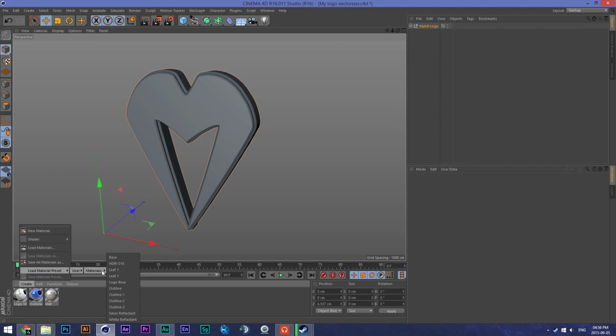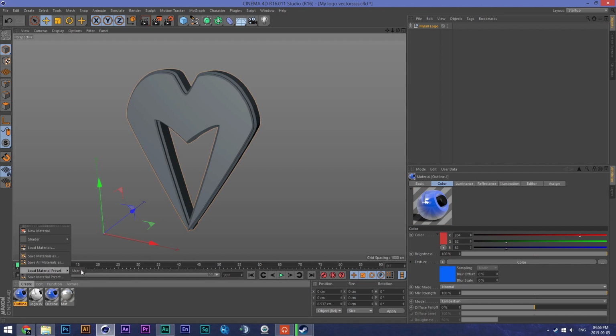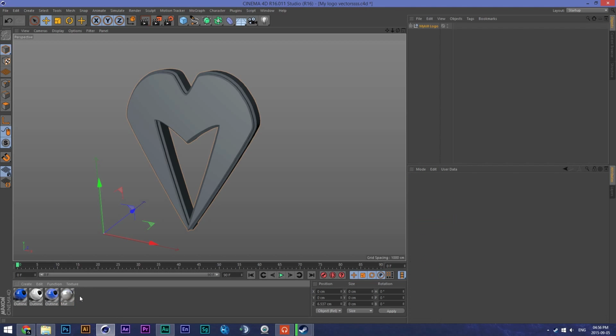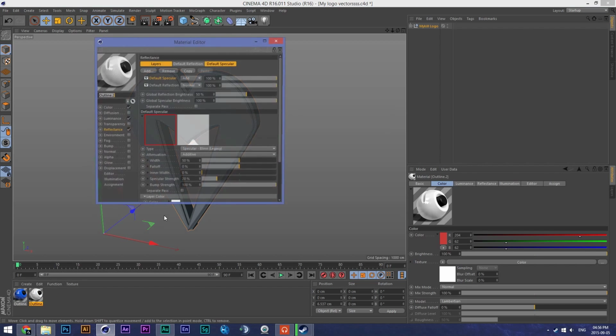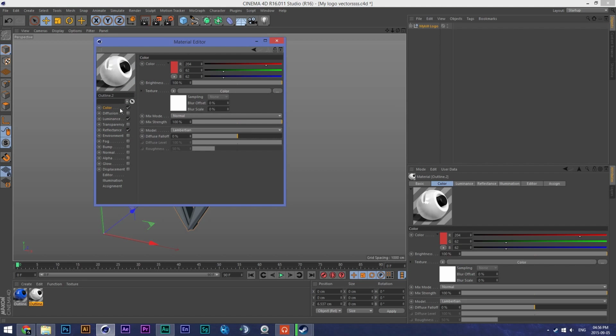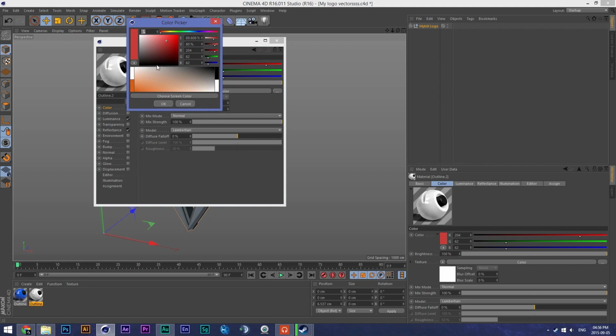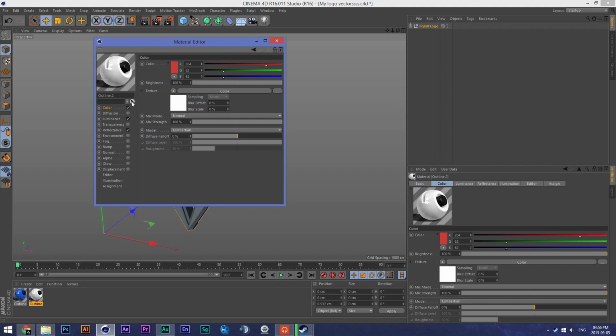So I have my presets over here. These are called outline, outline, yeah, these two, outline 3. So in these I have a white color. I actually have a white texture color. I could just change it there, but this is just how I set it up. And then I have a luminance at brightness 15% and max strength, min strength at mix strength at 40%.